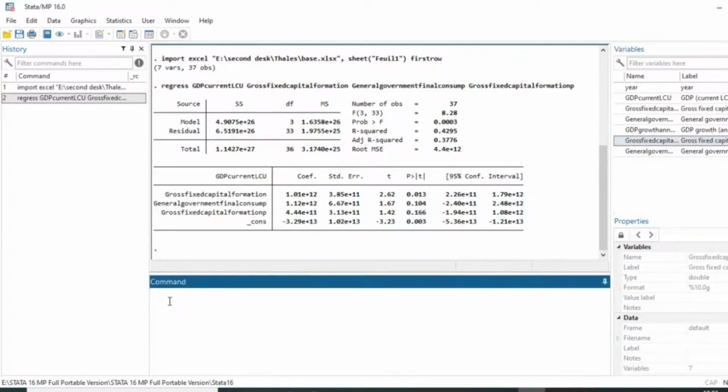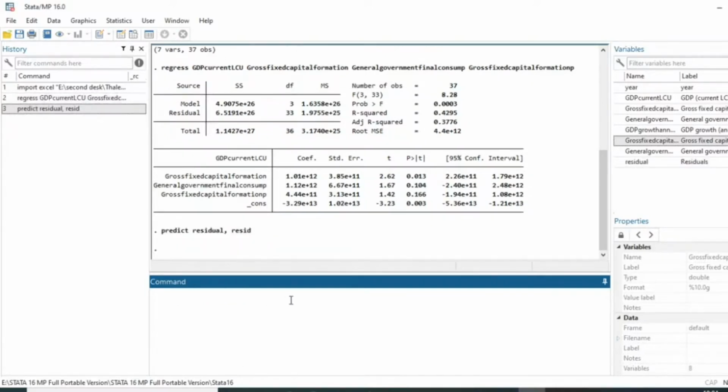We can try to test for heteroskedasticity by first predicting our residual terms. First, we'll generate a variable that we call residual, and we'll use it to test the heteroskedasticity of our linear regression model. We'll use the command predict, the variable called residual, and a comma with the reserved word resid to tell Stata that the variable to be predicted is the residual of our linear regression. Then click on OK, and you can see that a new variable called residual has been generated.